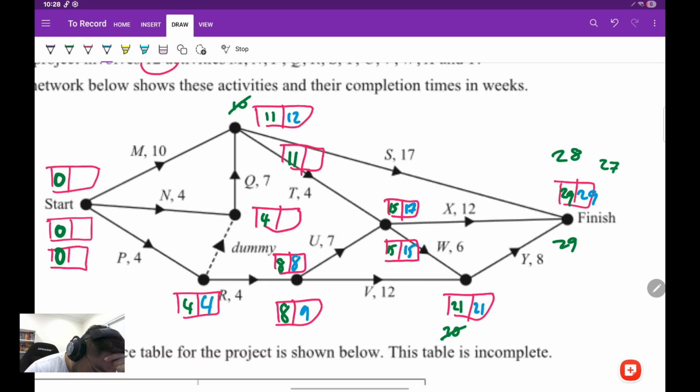And then if we go to the top one, we go 15. So this node, take away 4, gives us 11. Okay, and then from here, we've got 4. So 11 subtract 7 gives us 4, and 11 subtract 10 gives us 1. And then 4 minus 4 gives us 0, and 4 minus 4 gives us 0.